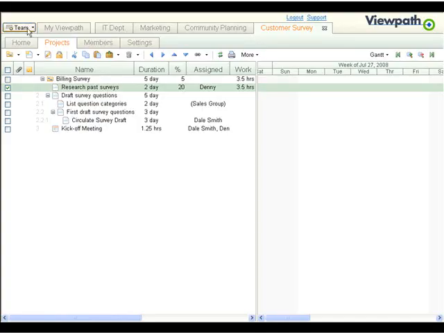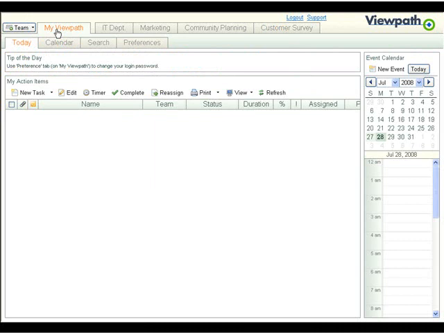To narrow the focus to a daily view, I can select the Home tab here to see a continuously updated activity list from various team members. These can be sorted by columns, such as the Assigned Team Members column. Or I can click on the My Viewpath tab here to view my personal activity list. You'll see the Today tab here opens as our default tab.